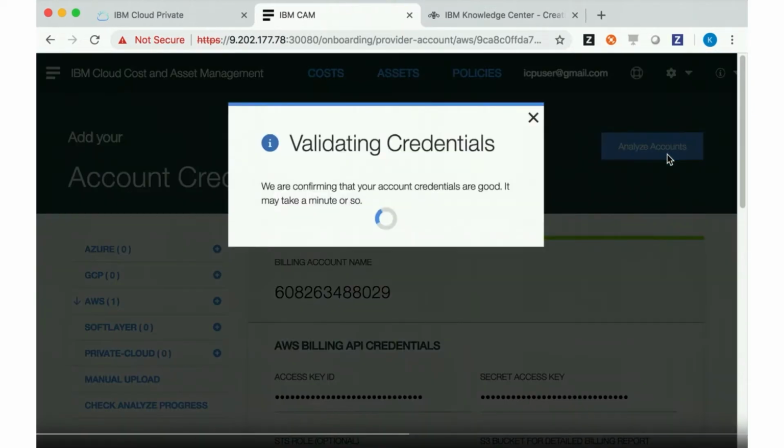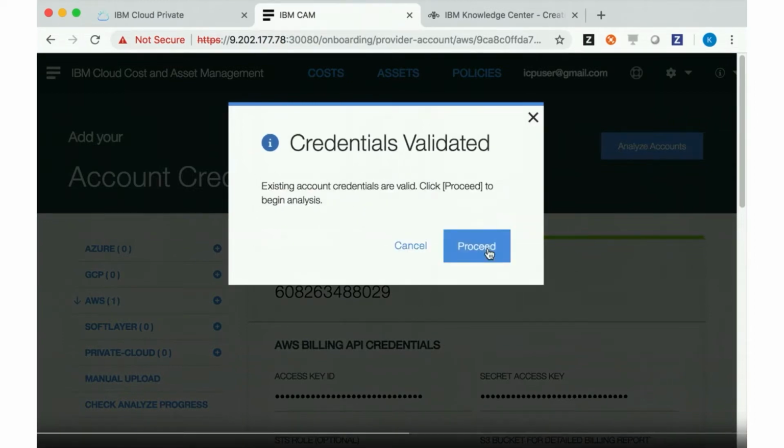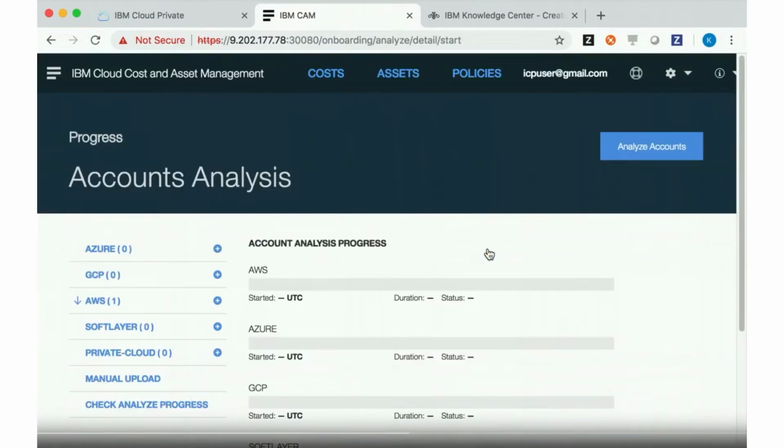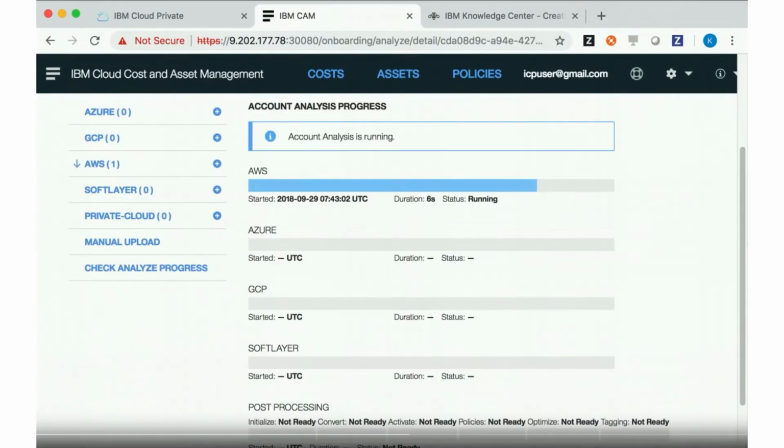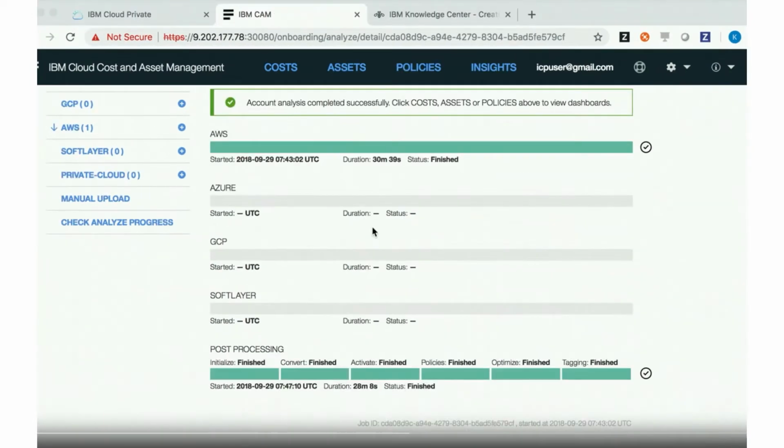Now that you have the account created, you can start analyzing those accounts. Within a few minutes, all the credentials will be validated and the data will be ready for analysis. Press Proceed to start the analysis. Press Analyze Accounts once again in order to get ICAM to start the analysis. This may take a few minutes the first time. This is what you will see while the analysis is being conducted. Once the analysis is finished, you will get this message and you notice that the bars turn to green.